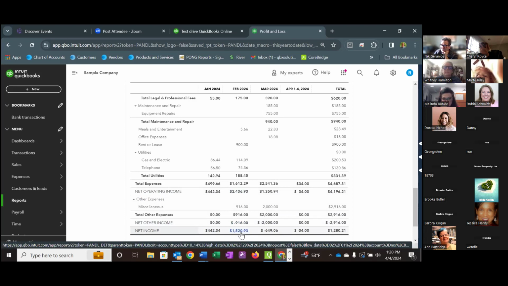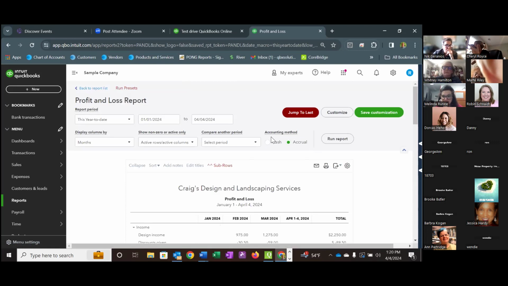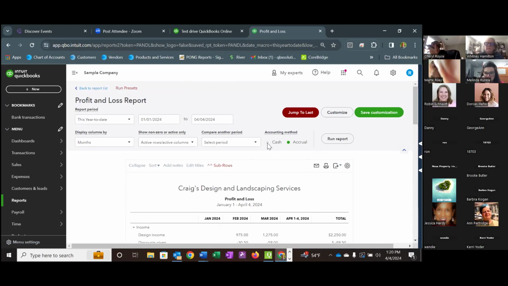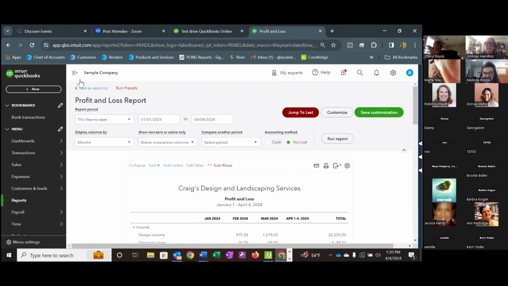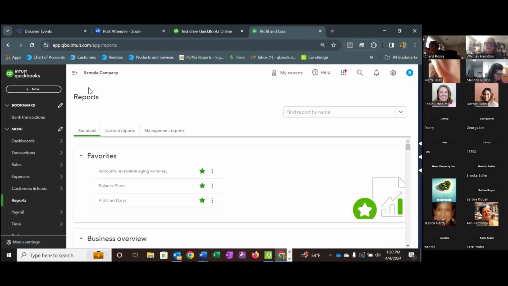Now there is this bottom number right here, this 1280.21, that ties into the other financial report, which is the balance sheet report. So if I would run a balance sheet report for these very same dates on this very same accounting method, whether you run cash accounting or accrual accounting, if I run it on accrual accounting, let me look at that number. So it's 1280.21. Let me go back to my report list and run a balance sheet and see how that looks.